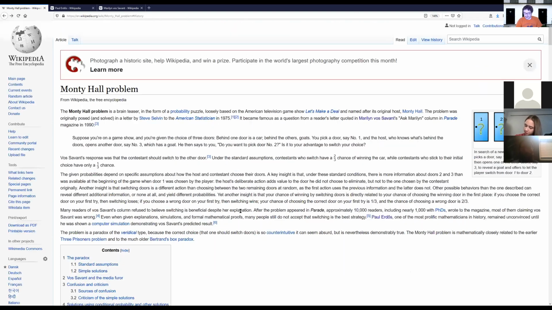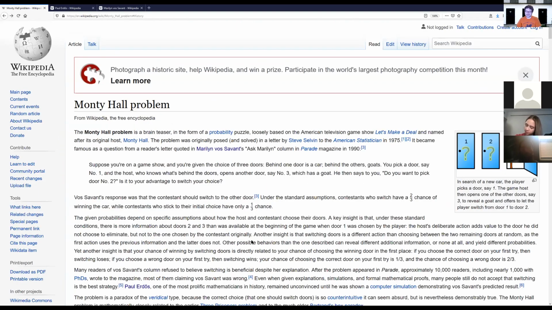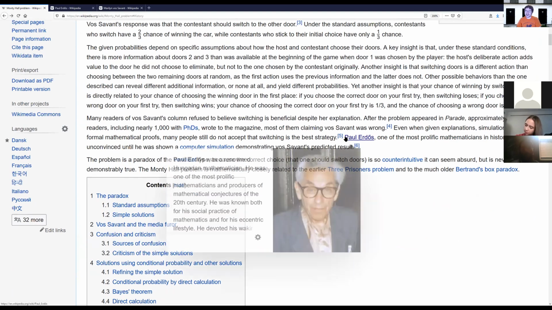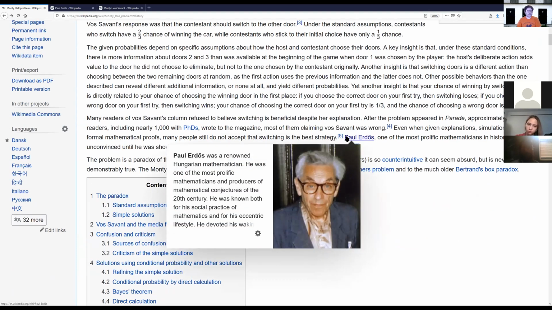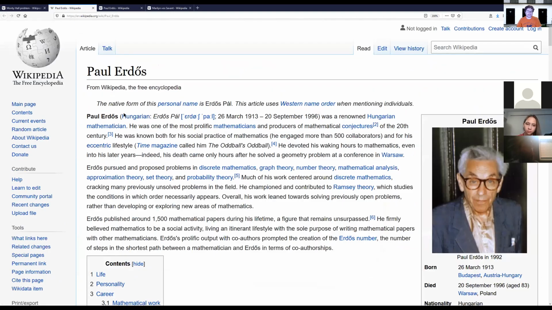Now, this may not seem right to you. And if that's okay, take solace. This guy, mathematical genius, huge thing. How many papers did he publish? 1,500 mathematical papers. He was not convinced until he saw a computer simulation. So if you feel confused by that, mathematical geniuses were confused by this.